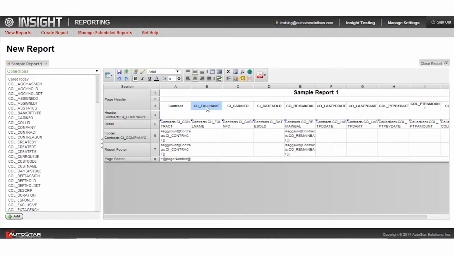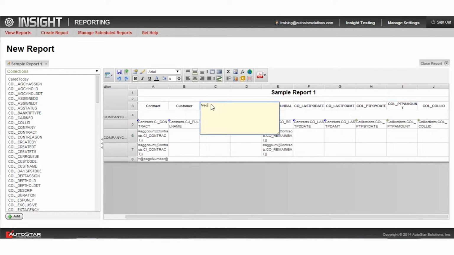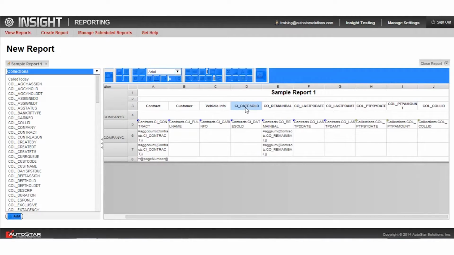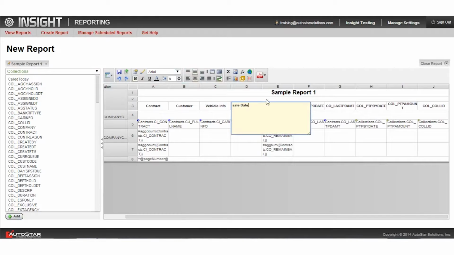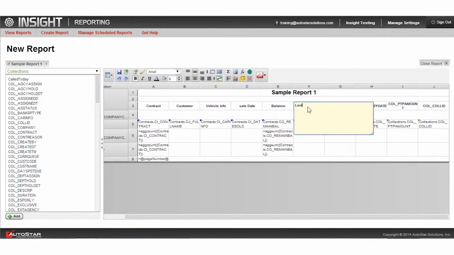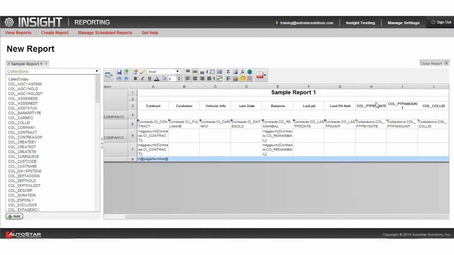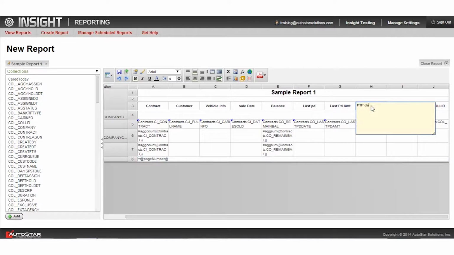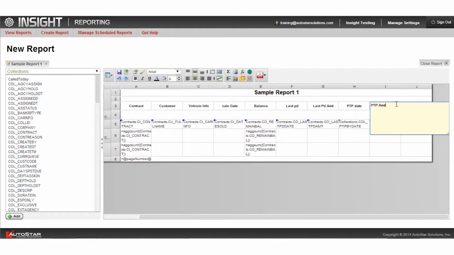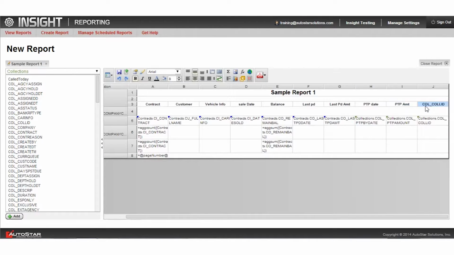So I've got contract, customer, vehicle info, sale date, balance, last paid amount, promise to pay date, and promise to pay amount, and my collector.